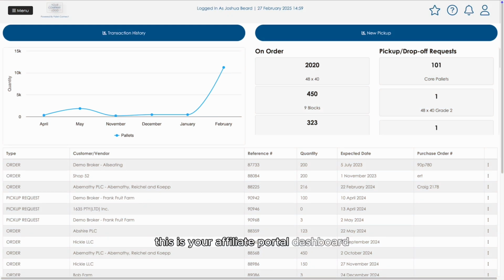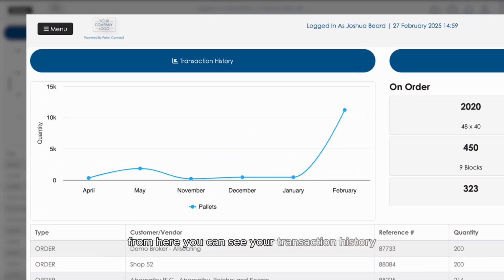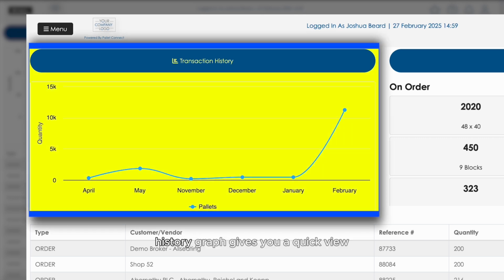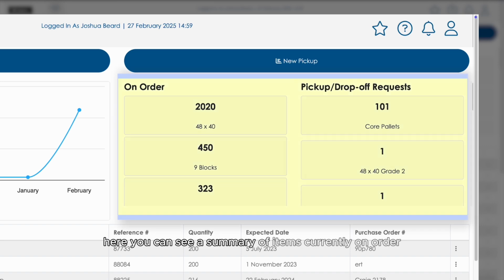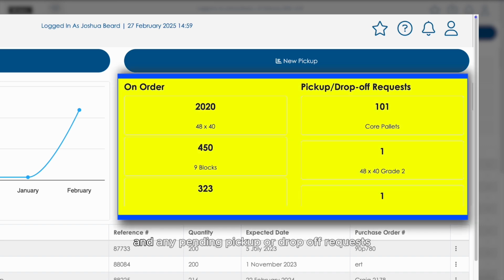This is your affiliate portal dashboard. From here, you can see your transaction history and manage assigned orders and pickups. The transaction history graph gives you a quick view of your order activity over time. Here, you can see a summary of items currently on order and any pending pickup or drop-off requests.